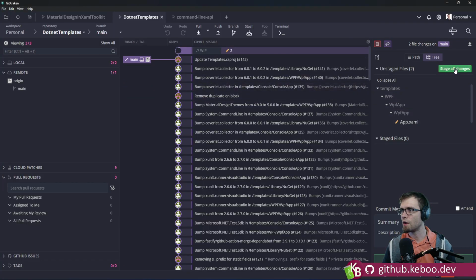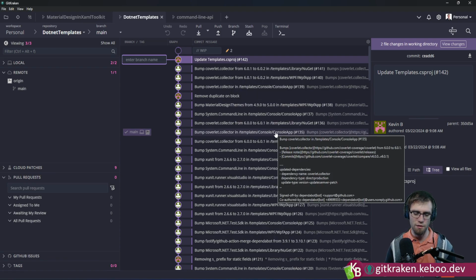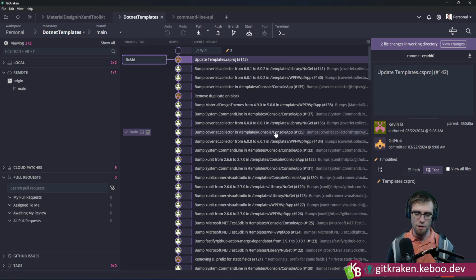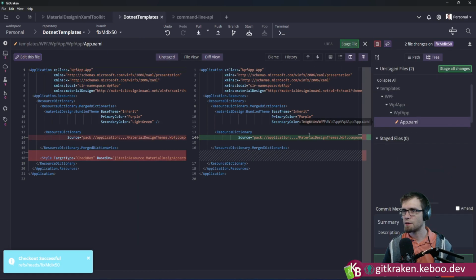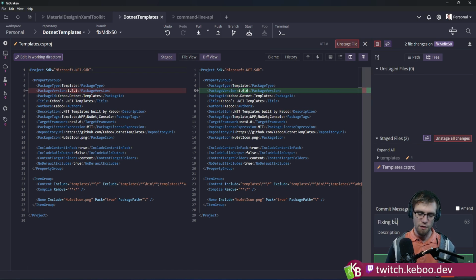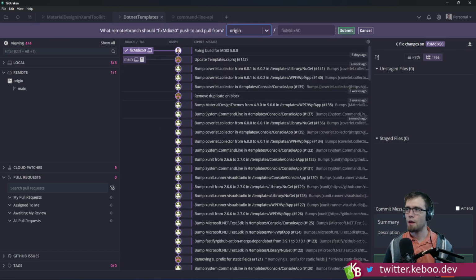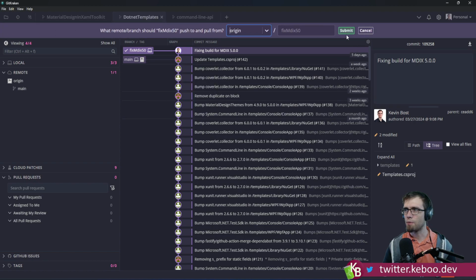it. So we can do a branch because I actually do have CI on this. Fix MDIX 5.0. See, so app.xaml gets updated. Great. Bump csproj. Great. Fixing build for MDIX 5.0. Commit, push. Push and start pull request. Boom.